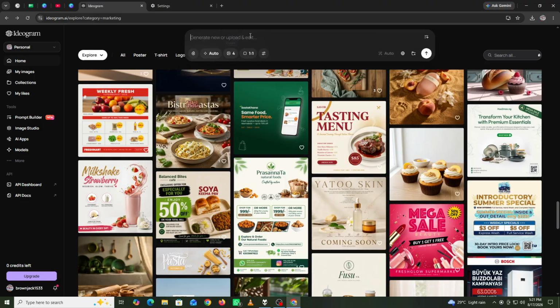You'll see a prompt box where you can describe the image or design you want to create. For your first project, keep the idea simple. For example, you could ask Ideogram AI to create a realistic mountain landscape at sunrise, with snow-covered peaks, soft golden light, detailed clouds, and cinematic photography.